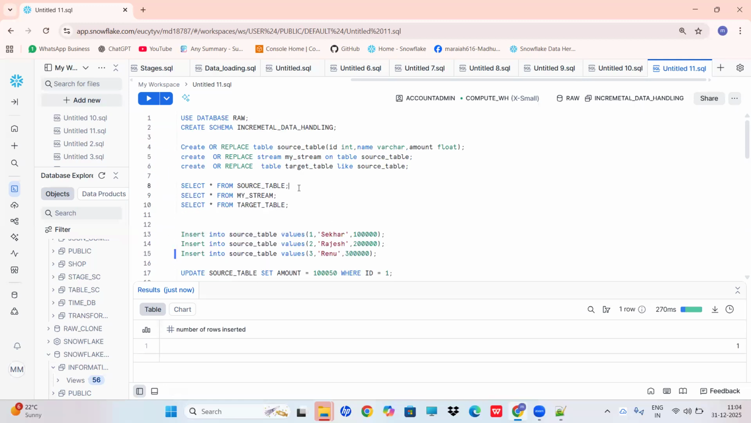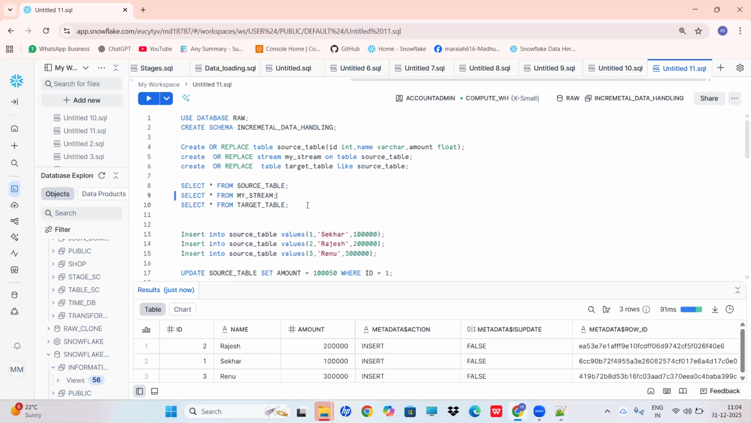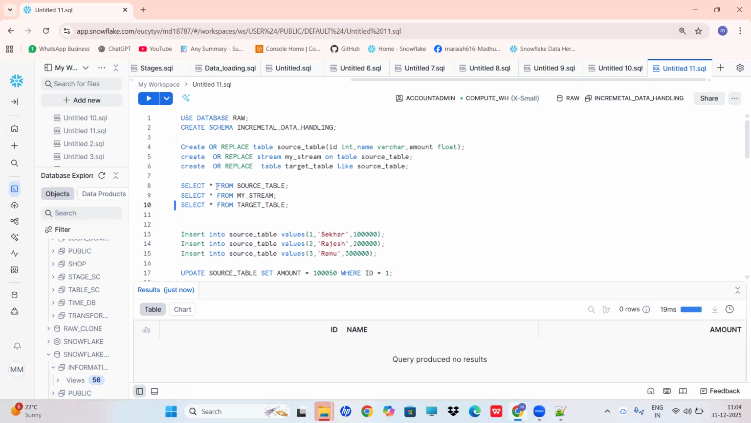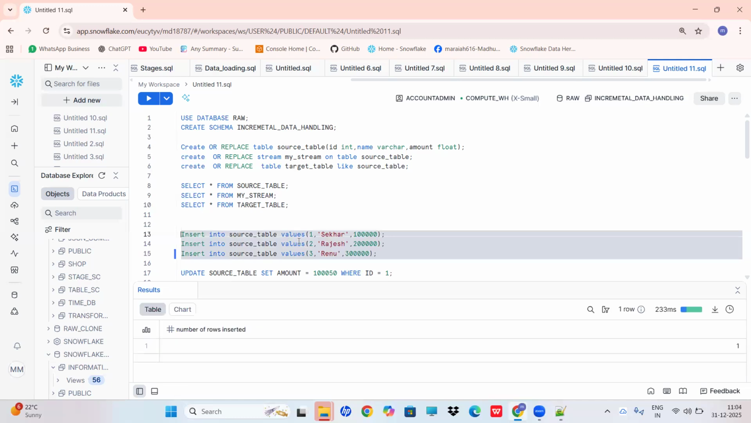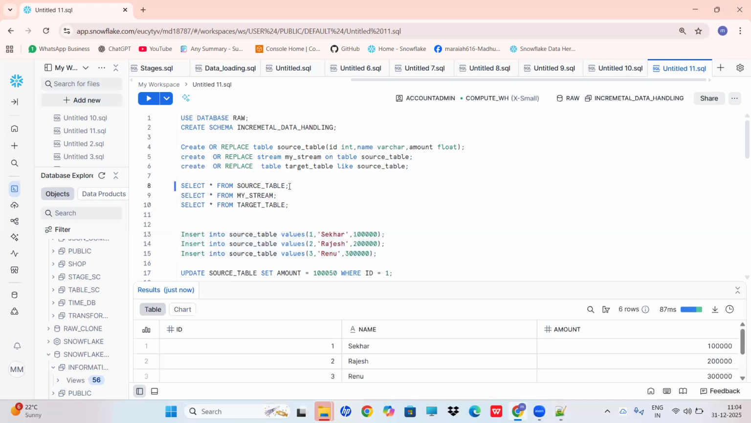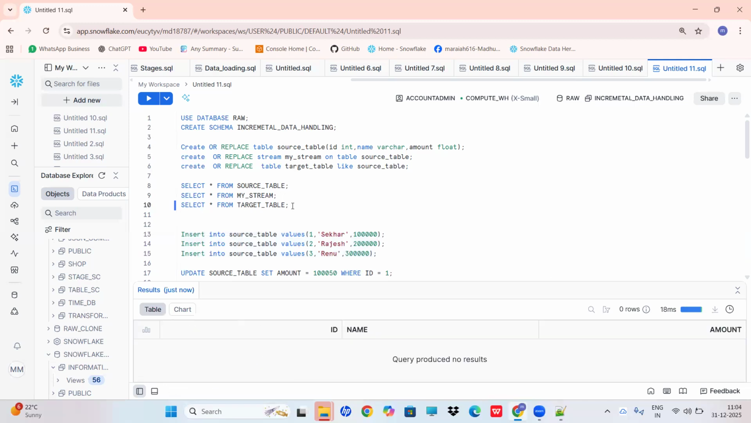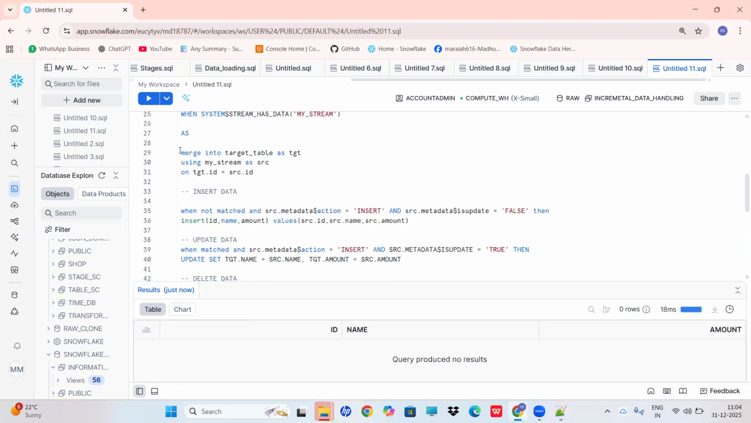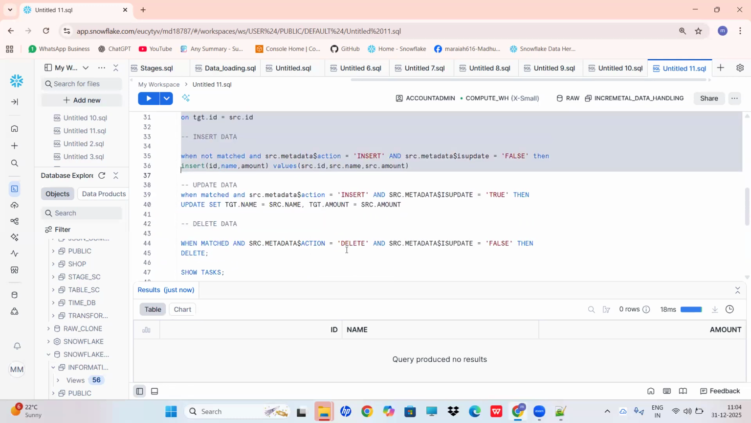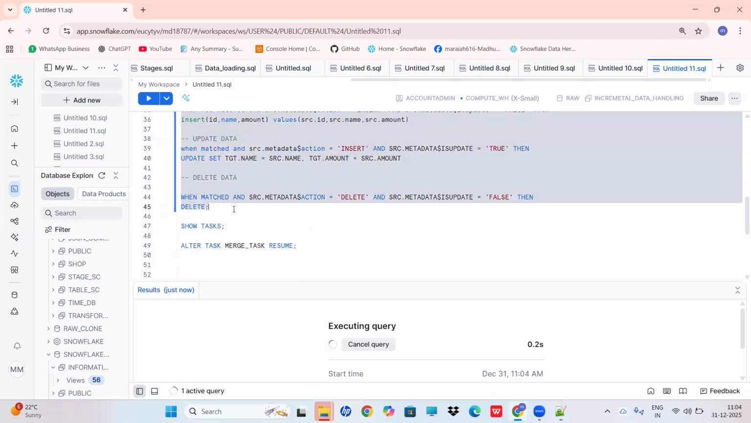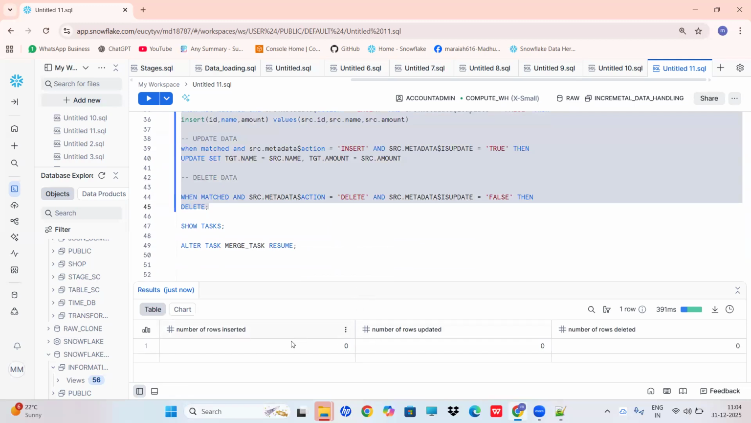But what I have done is, source table, stream table, target table. Again I'm inserting this data. So what will happen? See, in the source table we have 6 rows. In the stream table also we have 6 rows. In the target table, not yet. I'm running my statement manually, as it would take 1 minute otherwise. So what will happen? Number of rows inserted, updated, number of rows deleted: 0.